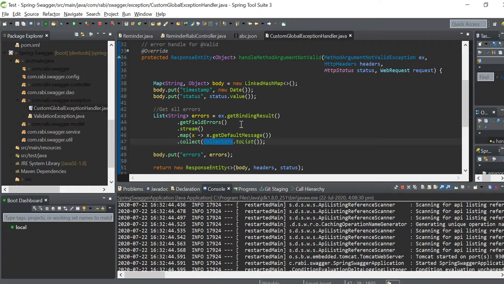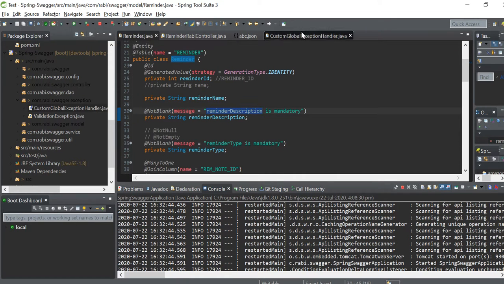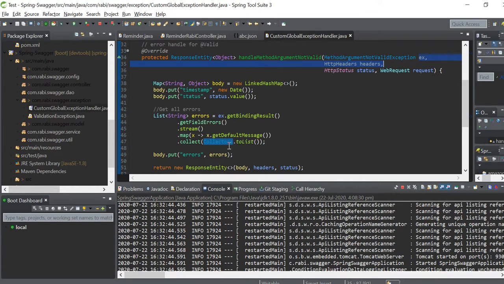So from the exception, we are collecting only the error message, right? That error message is what it's throwing here. If it is not blank, then on null or empty, it will give that message. And finally prepare the list of errors, right? And now I have prepared the map, a simple map, say a LinkedHashMap, and here put first the timestamp, status and errors. This is finally the list of errors, and put it inside the map.